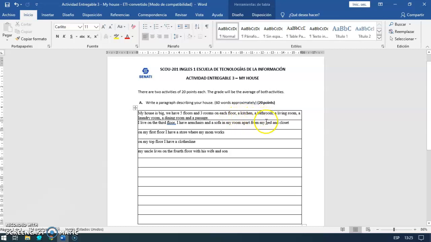A kitchen, a bathroom, a living room, a laundry room, a dining room, and a passage. I live on the other floor. I have iron chairs and a sofa in my room, apart from my bed and closet. On my first floor, I have a store where my mom works.